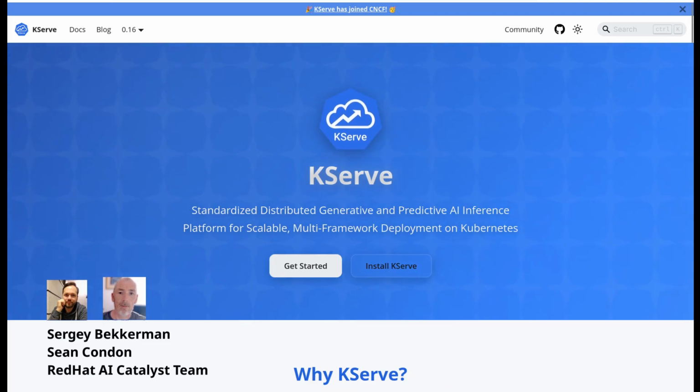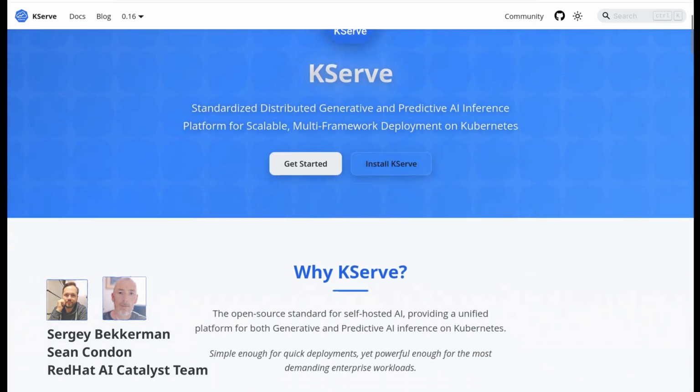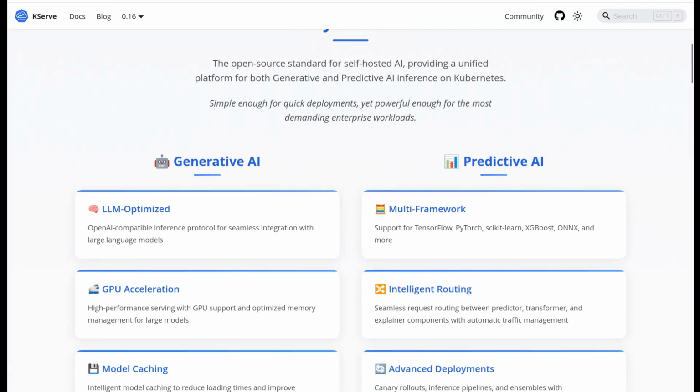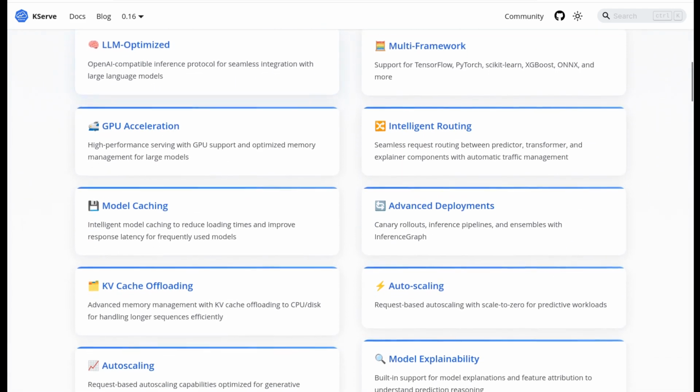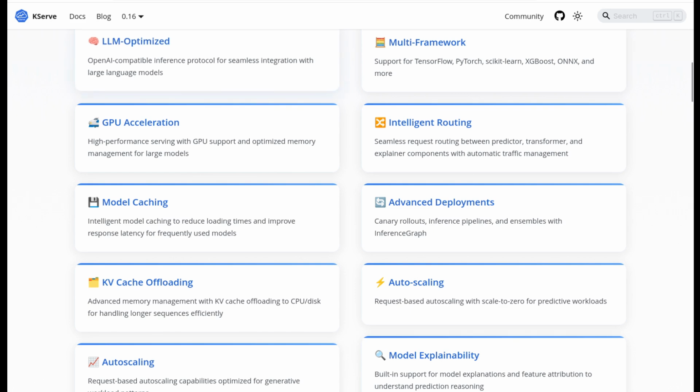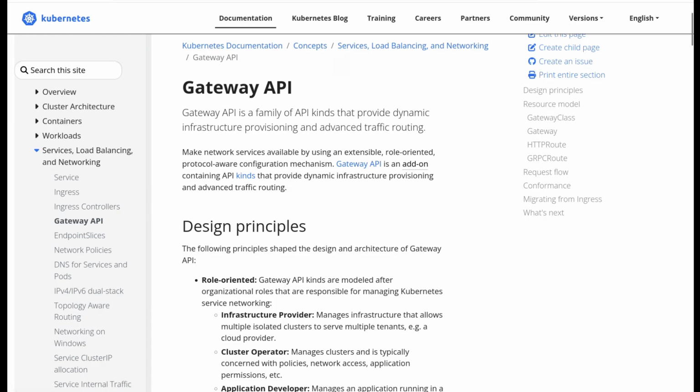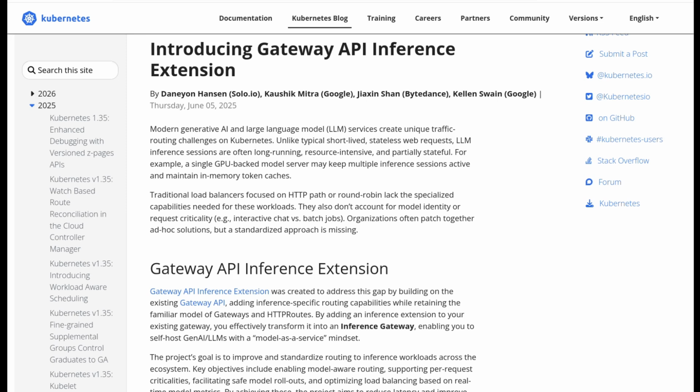Today we are going to look into detail on how KServe can be used with LLM-D and vLLM in complex deployment scenarios for inference on Kubernetes. We're going to look at how this integrates with the Kubernetes Gateway API and the Gateway Inference Extension, GIE, to bring high-performance inference to your Kubernetes cluster.